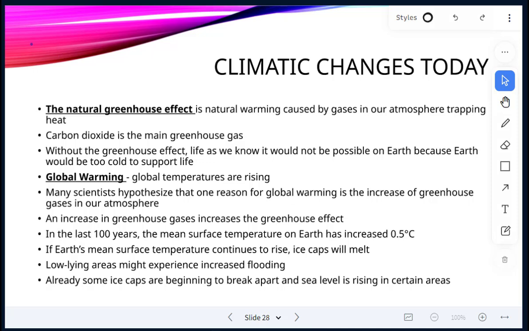And then climatic changes today. So we know that carbon dioxide is an important gas. We exhale carbon dioxide, and then plants take in that carbon dioxide. So there's something called the natural greenhouse effect. It's just natural warming caused by the gases in our atmosphere trapping the heat. And carbon dioxide is one of the main greenhouse gases. Without that effect, life as we know it wouldn't be possible on Earth because Earth would be too cold to support life.